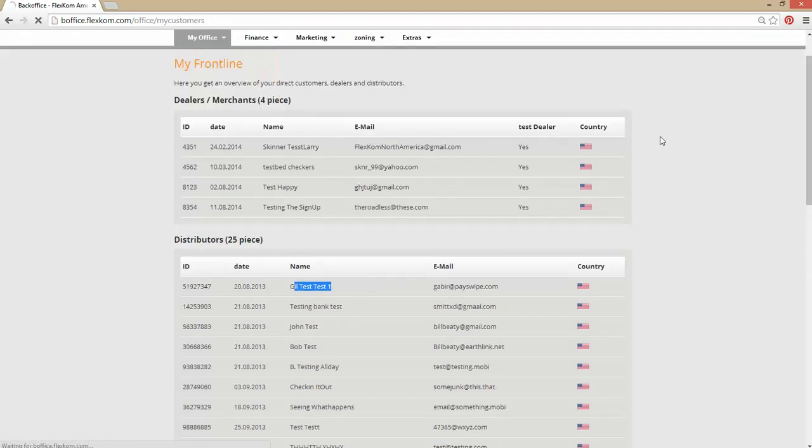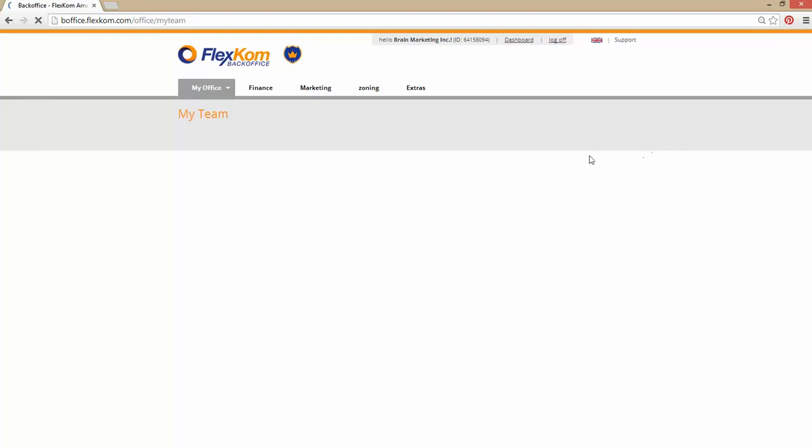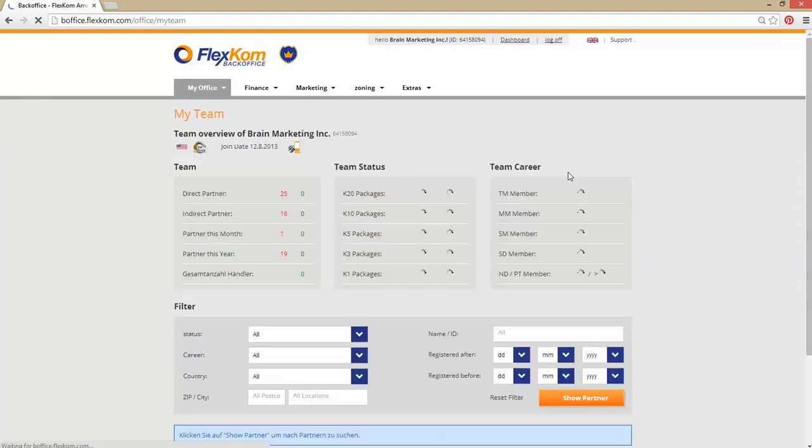And then My Team is another way to see your organization. And this gives you a breakdown of the partners that you have. So there's 25 test accounts under here, 16 of them direct, one partner account this month, that's the test account that we made in the other video. Partners this year, there's 19. Team status, don't worry about this. This is not pertinent to the United States of America.